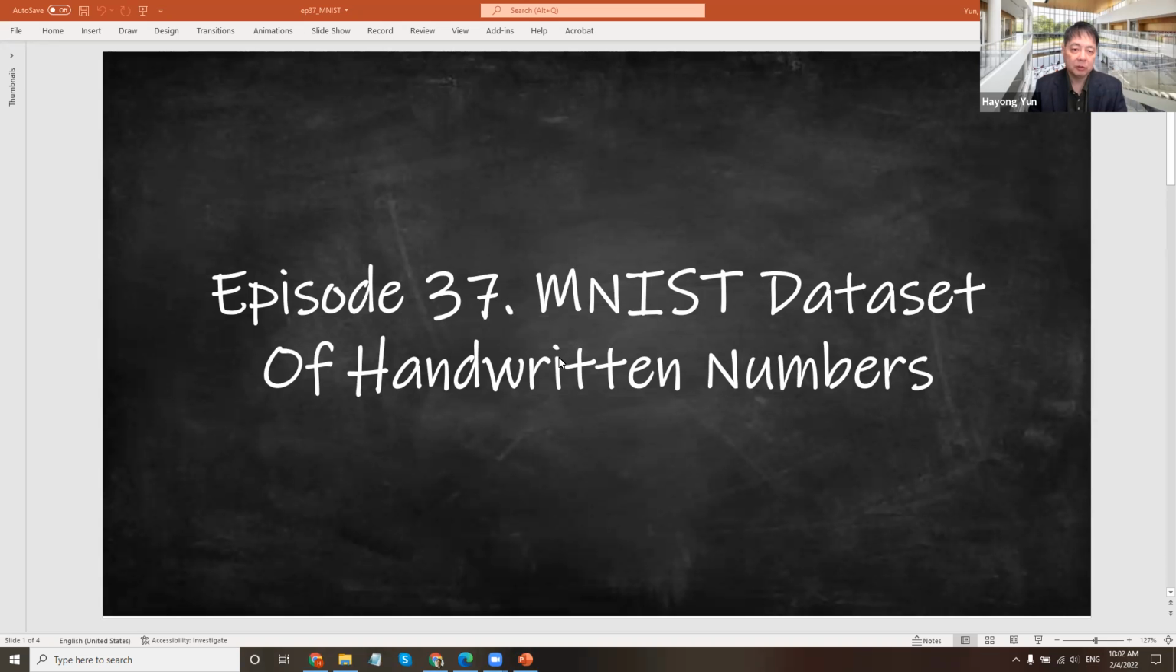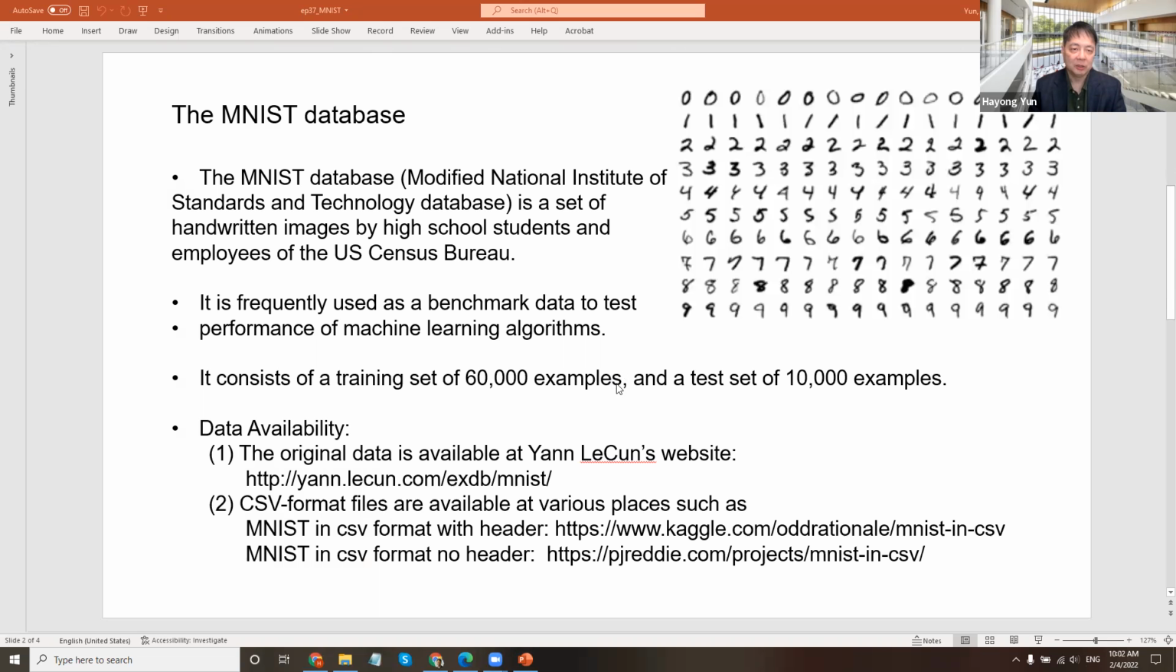Hello, in this episode, we'll explore the MNIST dataset of handwritten numbers. What is the MNIST database? This is a database of handwritten digits like here. It's a modified National Institute of Standards and Technology database, and it's the handwriting of high school students and employees of the US Census Bureau.